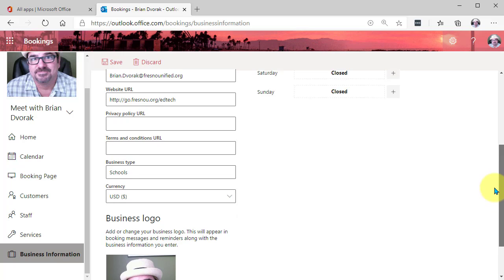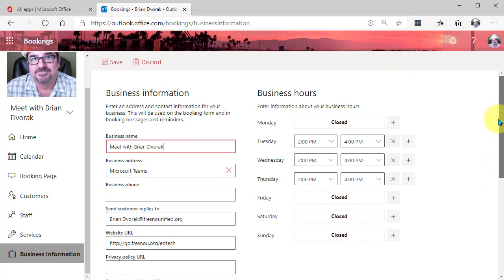The next important piece here is the business hours, because this specifies which days and between which times you're going to allow people to schedule appointments. If you'd like to remove a day, click the X off to the right, and that will remove that day if you don't want Tuesday to be a day where folks can book appointments. So you can add or remove days that way.